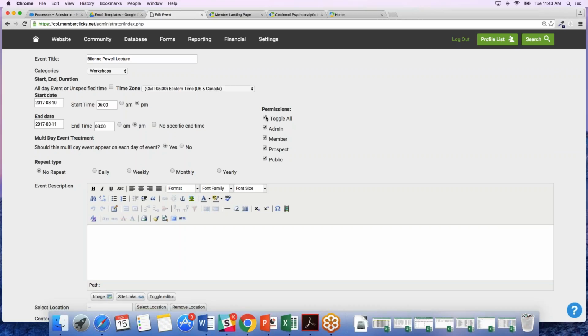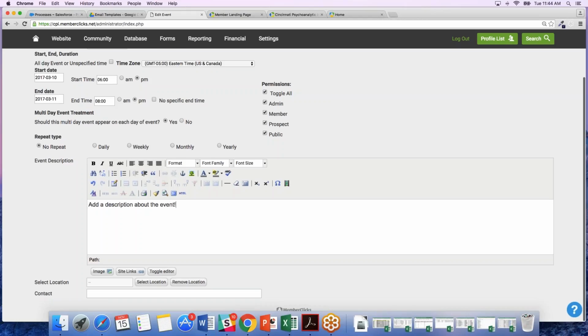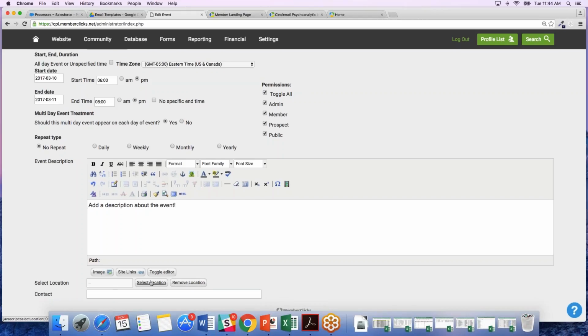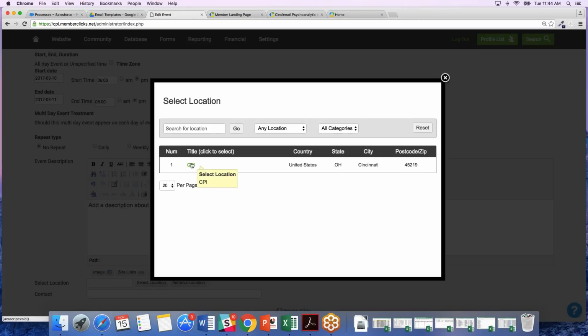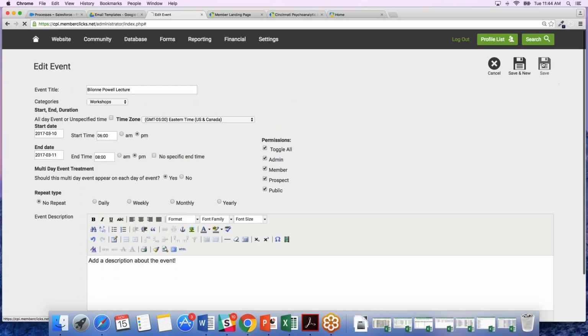We could put in our permissions, so if you want this only viewable by your members, then we could just select your members. If not, you can add prospect and public. You can make this repeating if you'd like, and then you can add a description. This would be a description about the event. Once again, you have your WYSIWYG editor. And then the last thing we want to do is select a location, which would be what we added in here. Okay. And then we would save.